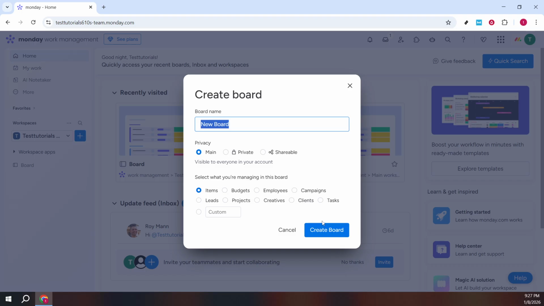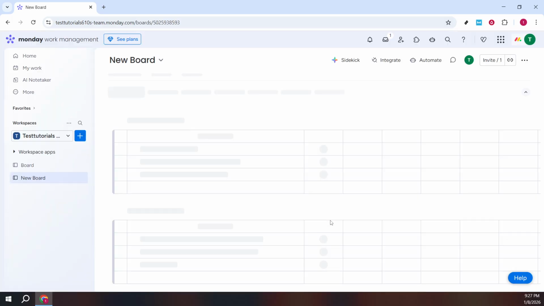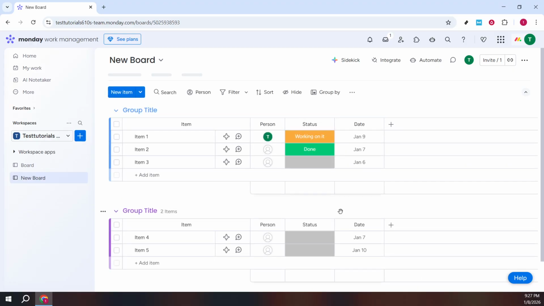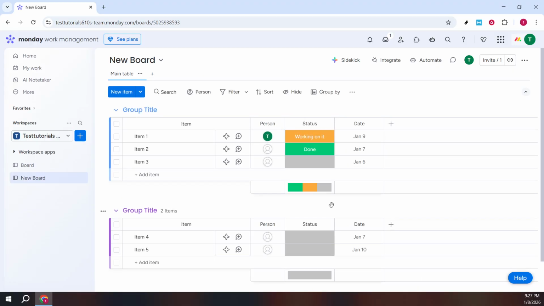Click Create Board. Monday.com will automatically generate a new board with a default table layout. This table is a grid that includes groups and columns to organize your items. Depending on your selection, you might see columns like item name, status, person, or date. Think of this as your central spreadsheet-like view, where you can add rows for new items and see all your key fields in one place.